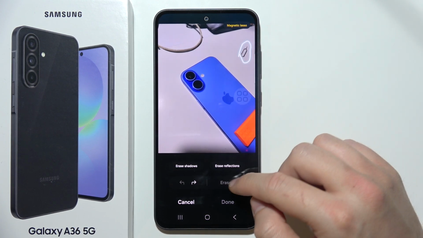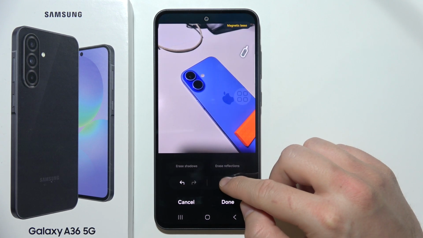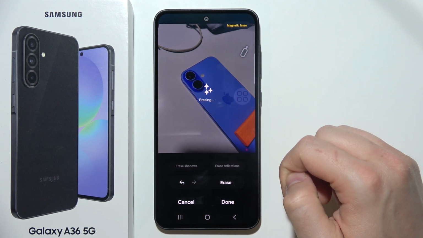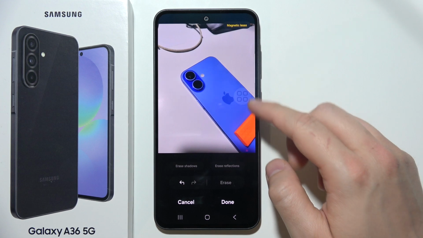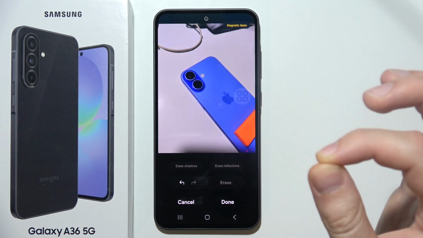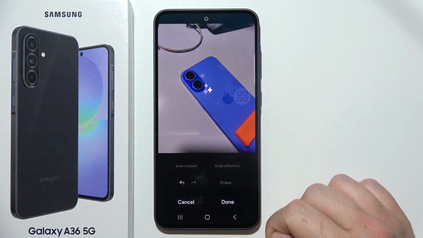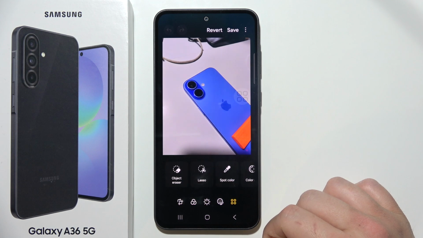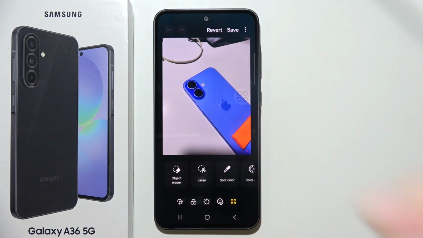Take a look. And now you'll have to select Erase. There we go. Tap on it once, wait for a few moments, and as you can see right now it is finished and it works really great. Click Done to apply changes, and as you can see you have to click Save one more time in the right upper corner.